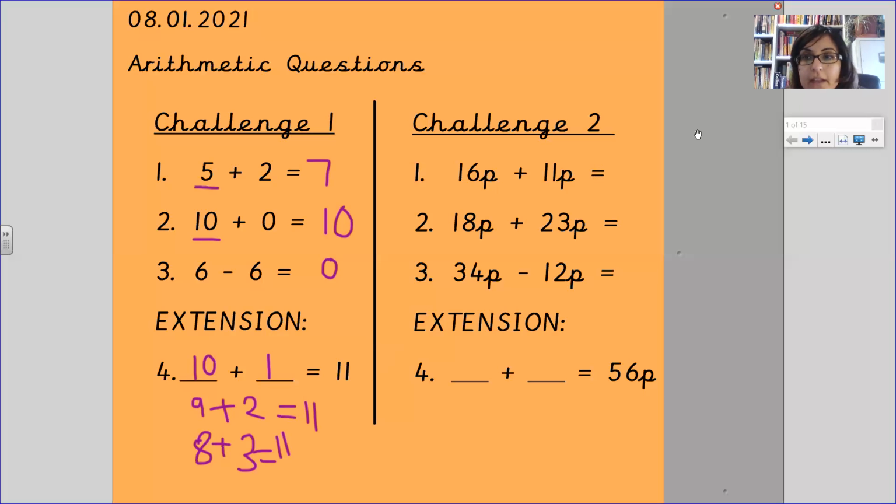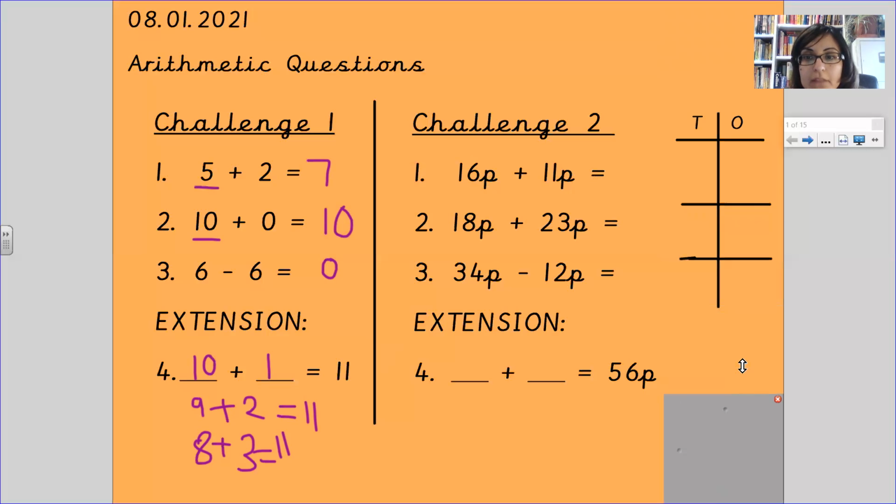Challenge 2. Again, you've got 2 digits, you've got 16 pence, add 11 pence, which means you are adding a 2-digit number to a 2-digit number, and you can use the column method on this side. So for example, you've got 16, 1 ten, 6 ones, and you've got 11 pence, so 1 ten and 1 one, and you add the 2 together. So you have 6 ones, add 1 one is 7, 1 ten add 1 ten is 2 tens, 27, and you pop 27 pence in the box at the top.